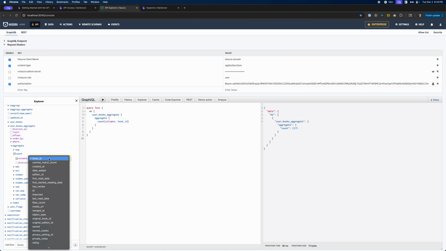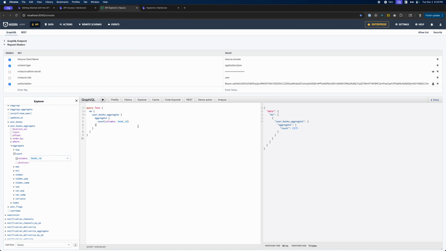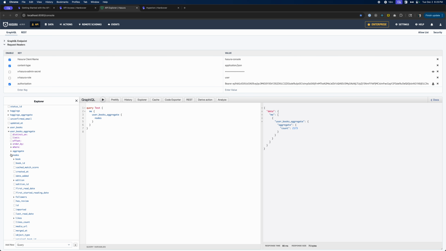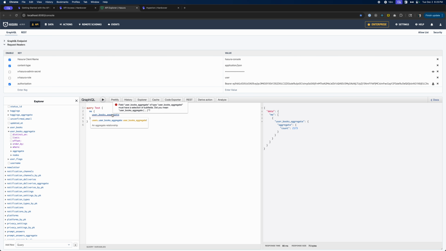Yeah, so this is the number of book IDs in your user books, basically. So that way you don't have to get the full query. You can use these underscore aggregate tables. You can play around with these. It gets a little tricky sometimes to use them, but they can end up saving a lot of code if you can get them right.